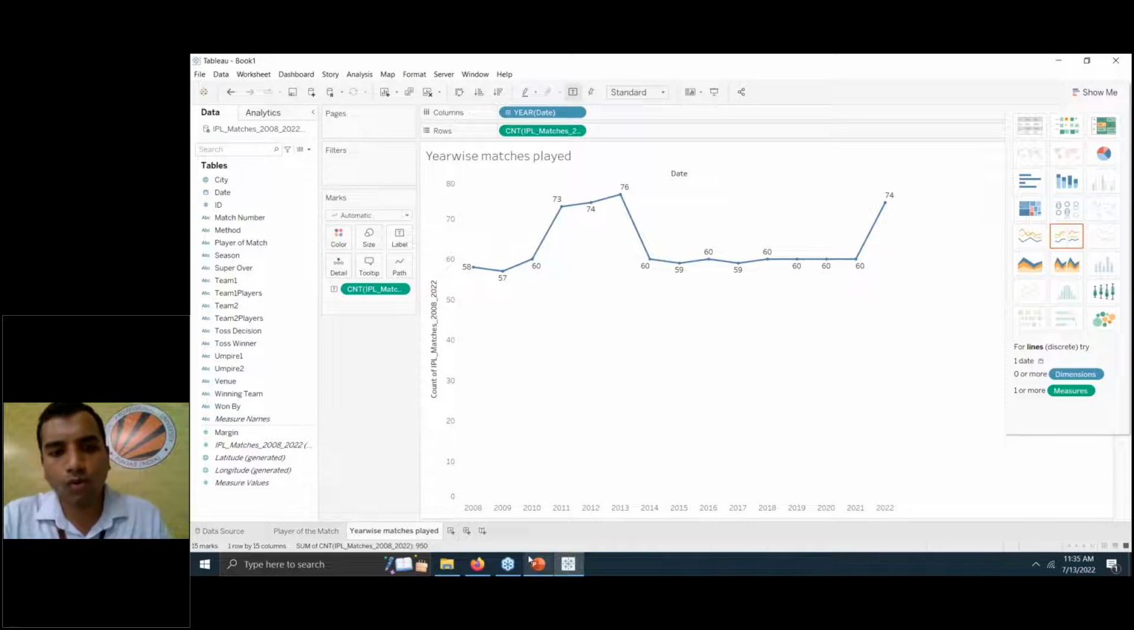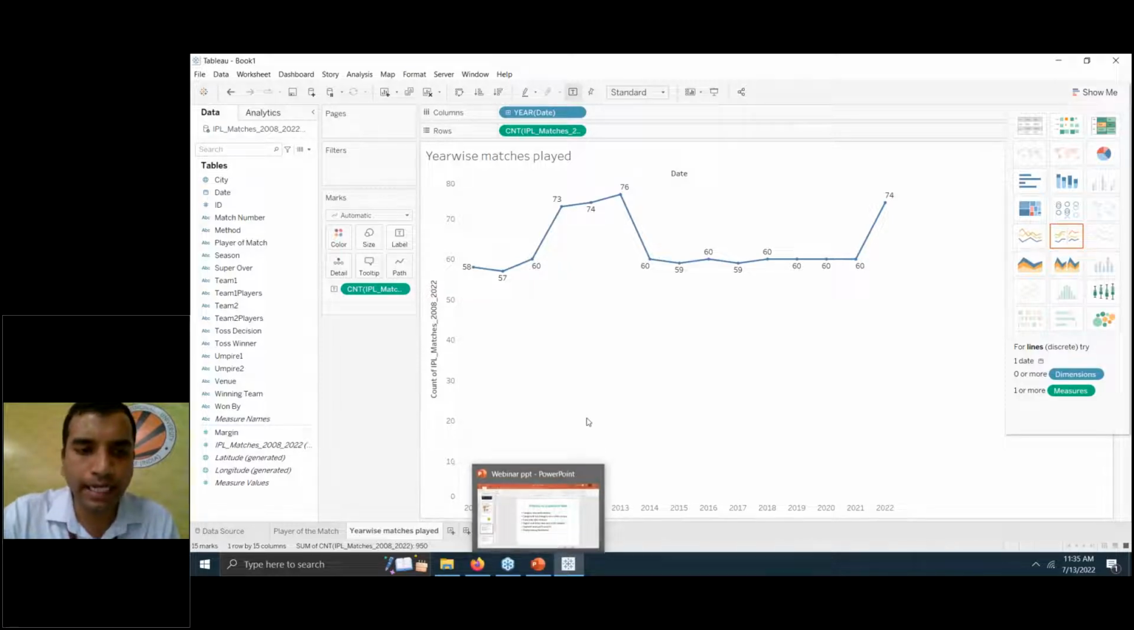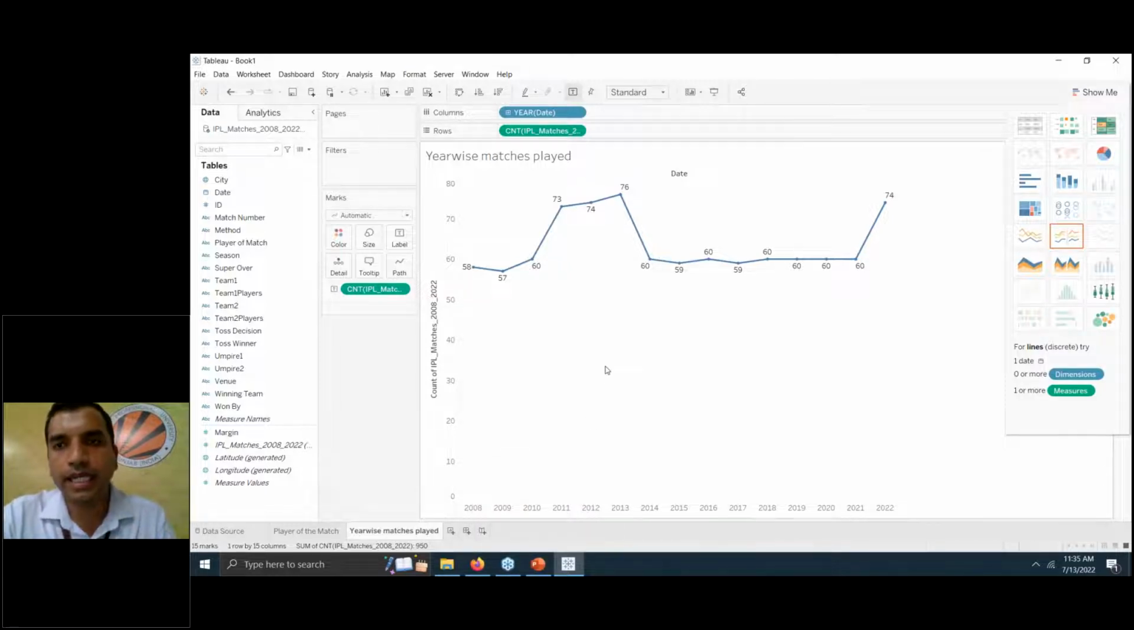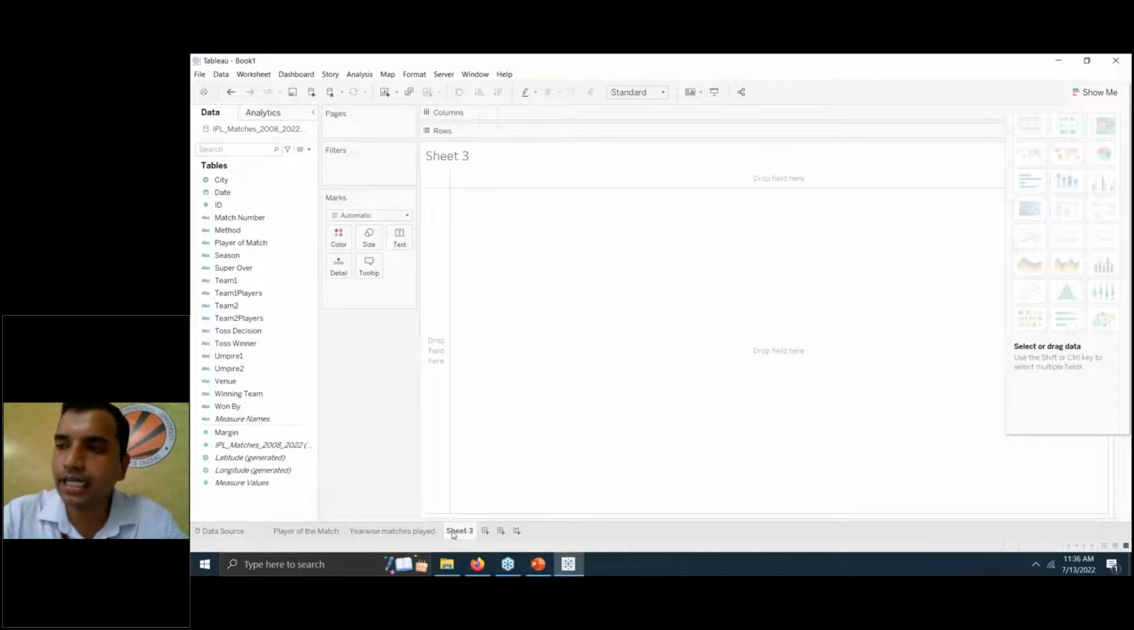Please take this as only a demonstration. I'm not claiming any figure here. This is just a data set that we are getting from different sources, so I cannot claim this as very correct, but this is based upon the data set that we have. So the next analysis that we can do is the winning team.